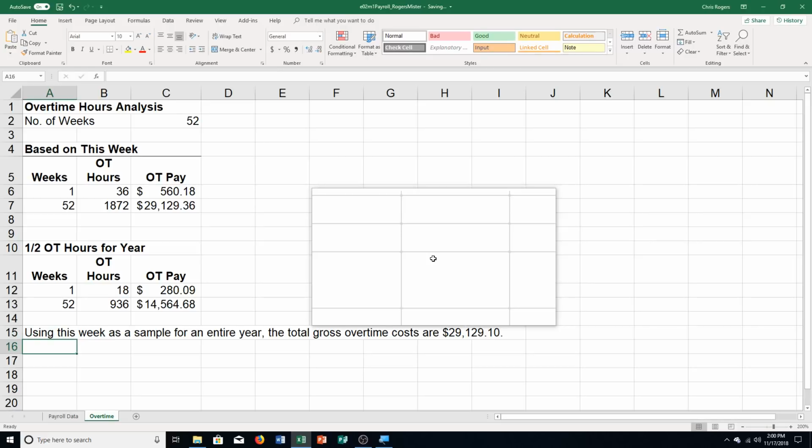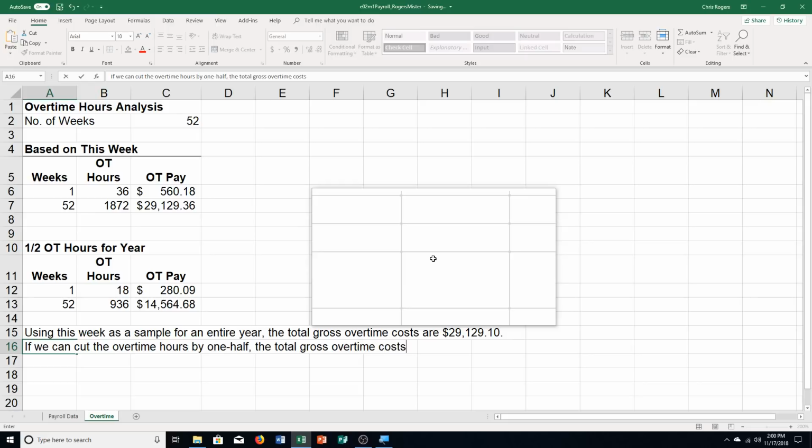They're working extra. And their conclusion here is if we can cut the overtime hours by 1/2, the total gross overtime costs are only $14,564.55. So I recommend we try, so type this all in, try to reduce employees' overtime hours by 1/2 to save payroll budget. And so this is something that companies actually have to do.